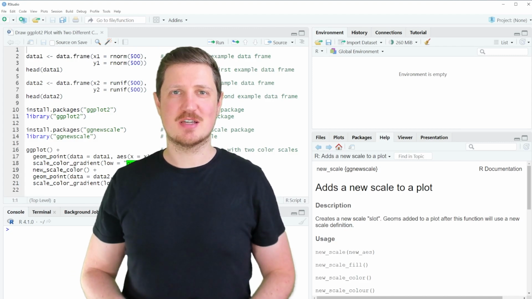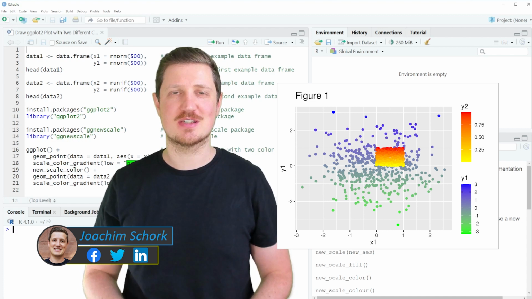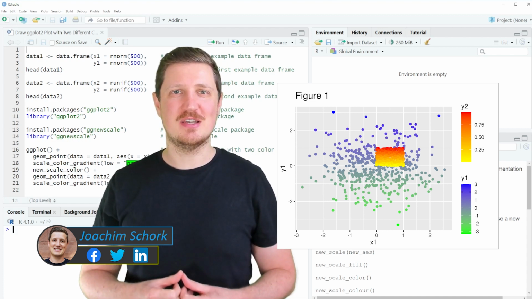This video explains how to draw a ggplot2 plot with two different continuous color ranges in the R programming language. So without too much talk, let's dive into the R code.